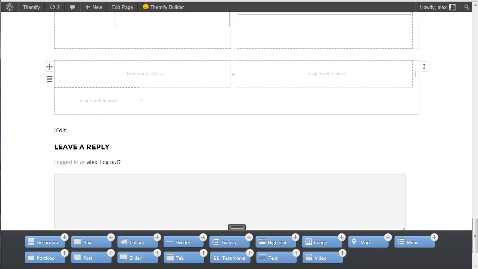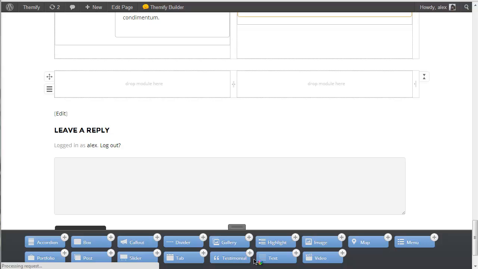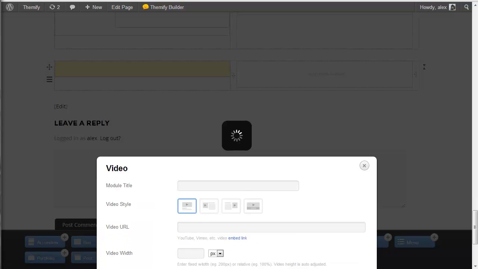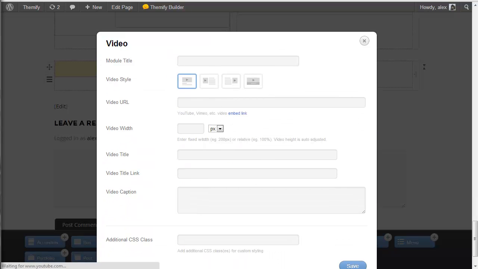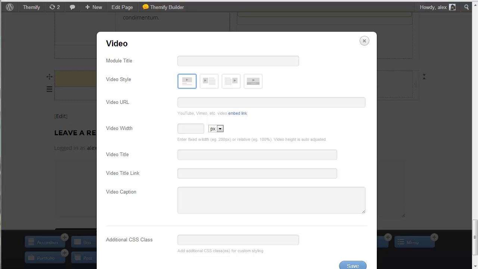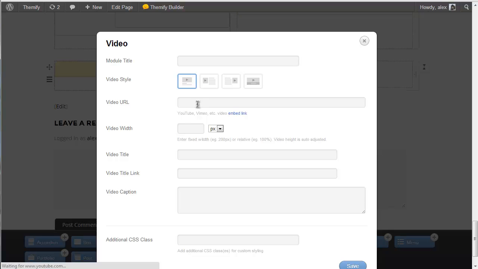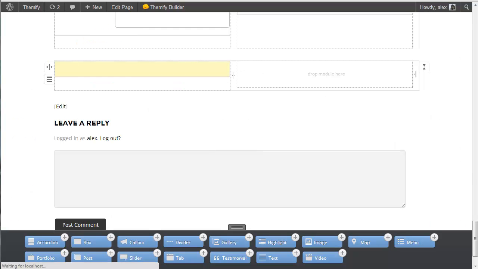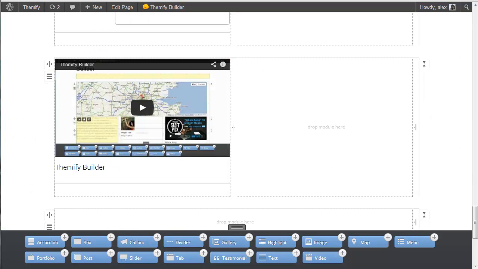And now on the left hand side, I'm just going to add in a video module on the top left. And here of course I can add in any video I want. I'm going to go for a video from YouTube, of course the Themify Builder screencast, add in the URL here. I can of course choose any style I want here, and I'll just add in the title Themify Builder. I'm going to leave the rest of the options blank and just click Save to add that in. And you can see that video is now embedded.